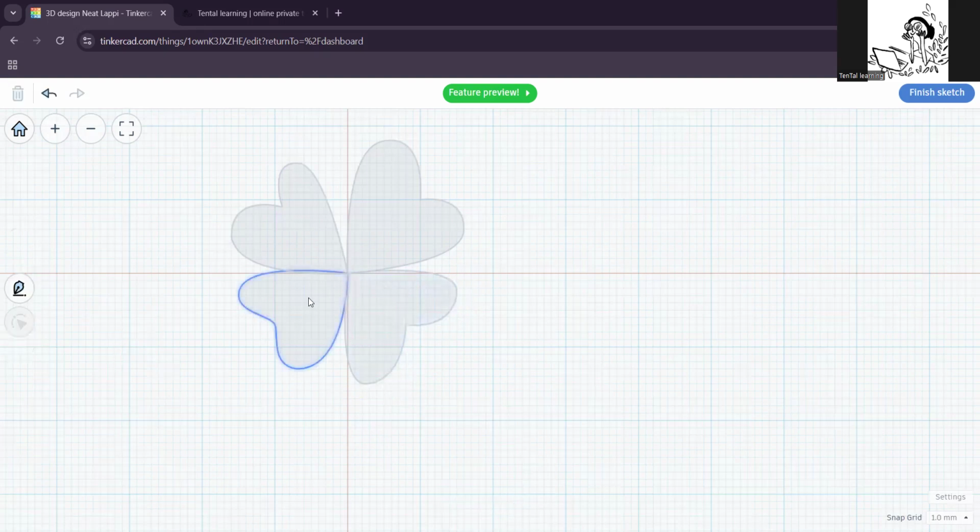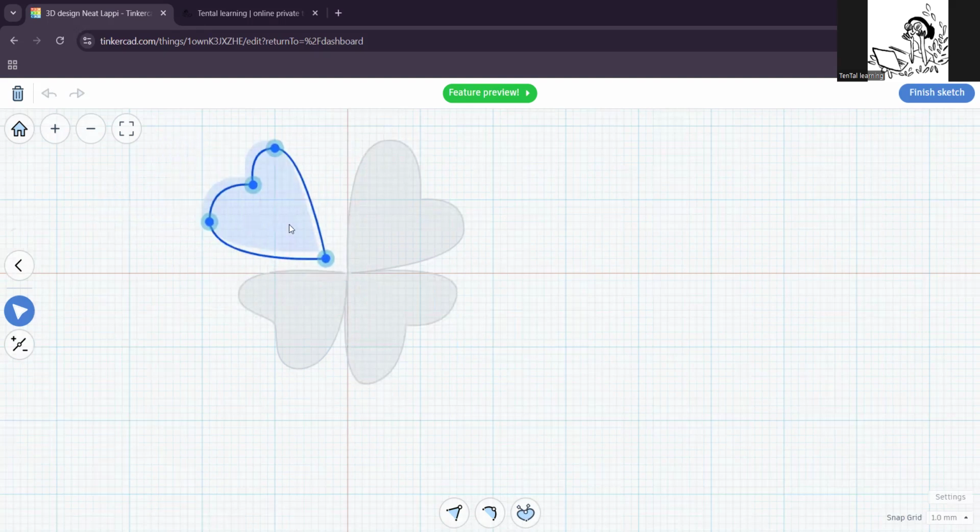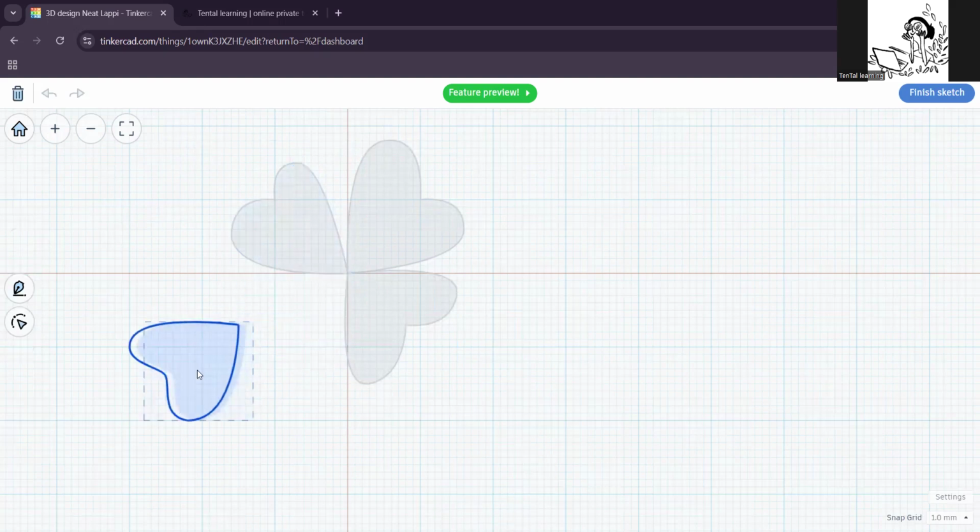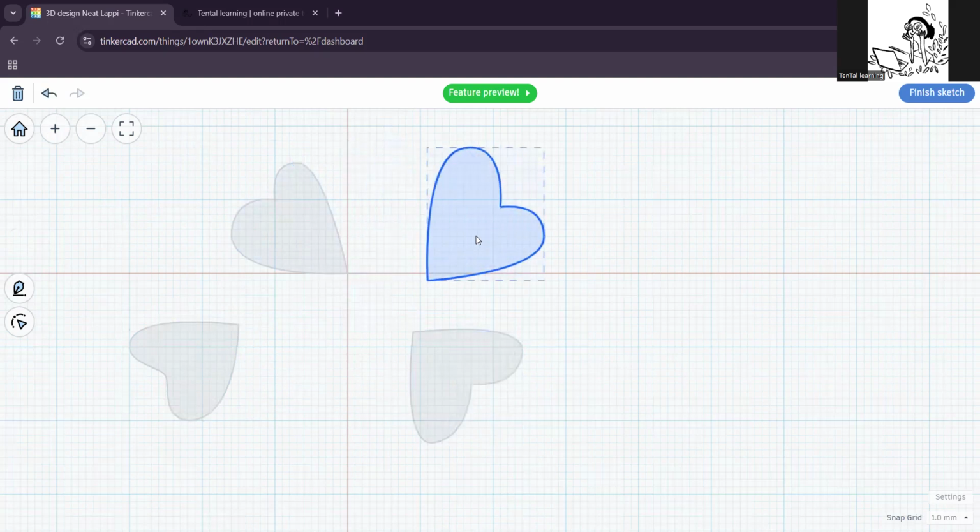So this is a shape that we used sketch to draw. Each of the hearts are individual, like they get selected when we click, and if we double click, we get the points. We can move the points. We can select all of the points together and then move them. Or it lets us also select the object and move. So each part of it we can move.